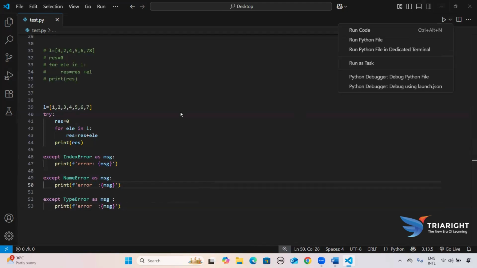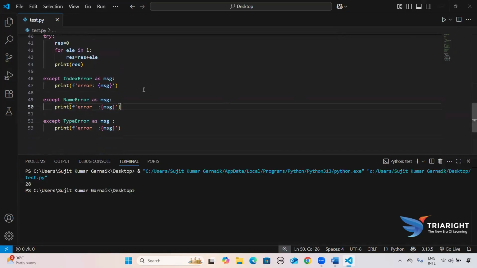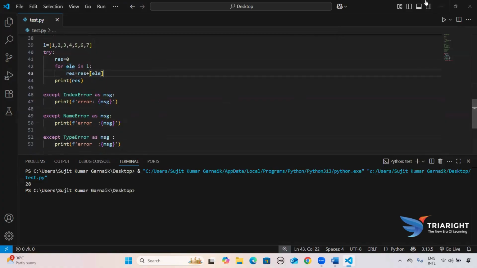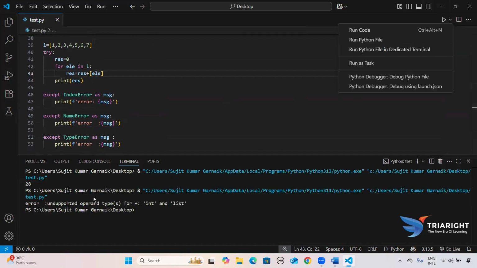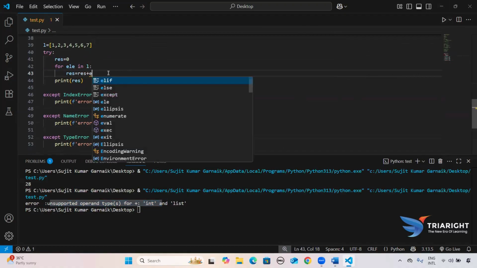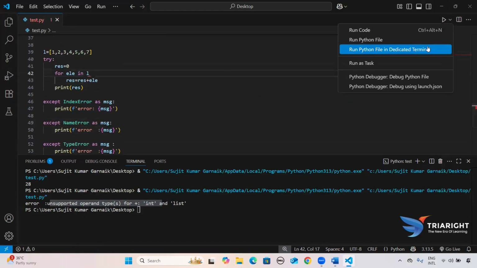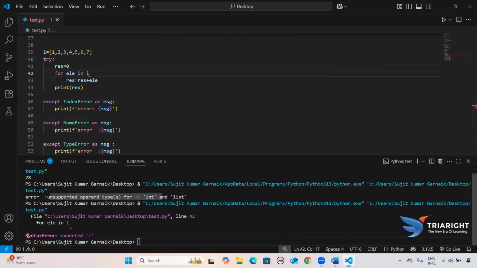Guys, just see, as of now we are not creating any error, so it will print the output. Suppose I change this and add this one. Here it will give me an error, unsupported operand error. Now if I forget one indentation here, I'm just forgetting this indentation. Here it will give me a syntax error, expected a colon.